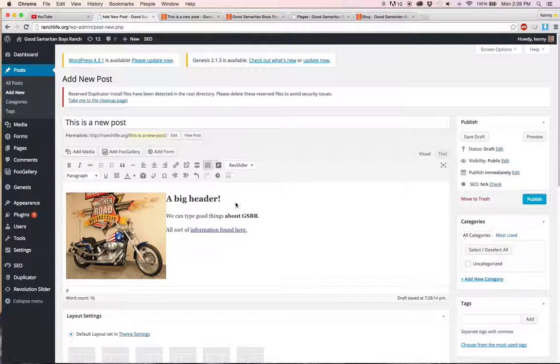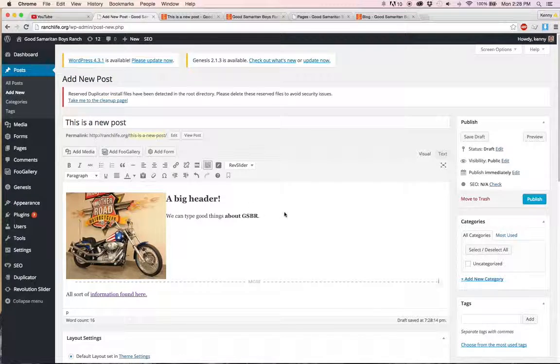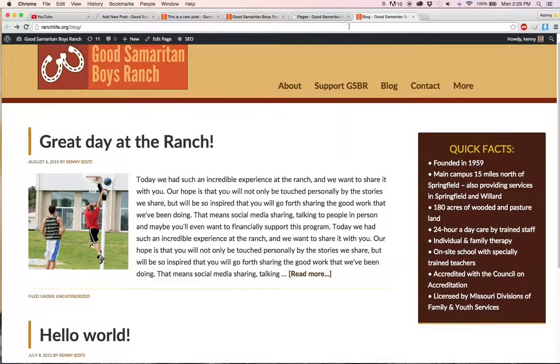The way that works is that you use the Insert Read More line right up here. It's this little graphic with the dashes in the middle. You click that, and then everything that comes under that line will not show up on the initial blog page. It will show up once you click on the title or click Read More. I'll click Publish and you can see what I'm talking about.